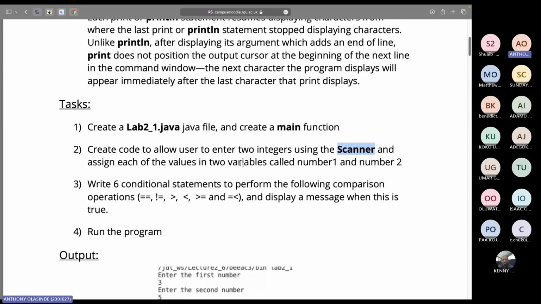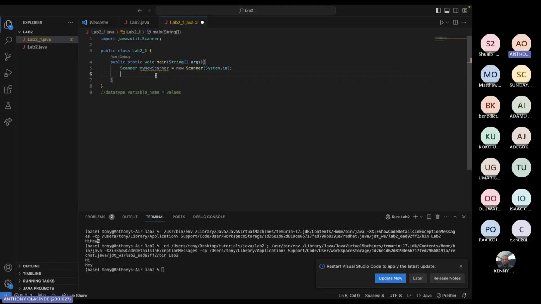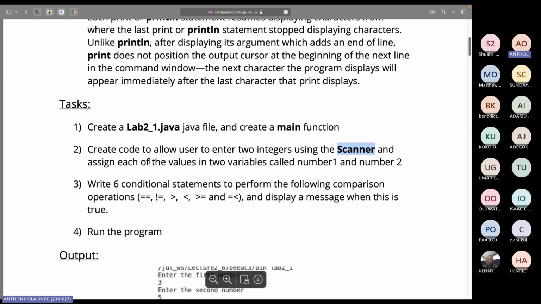Then we're asked to create code to allow user to enter two integers using the scanner and assign each of the values into two variables called number 1 and number 2. So we need two integers, right? Integer number 1 equals, we don't know yet. We don't know what we want to put, but basically we actually know. But let's take it one bit at a time. We need two integers. Integer number 2, right? That's the declaration.